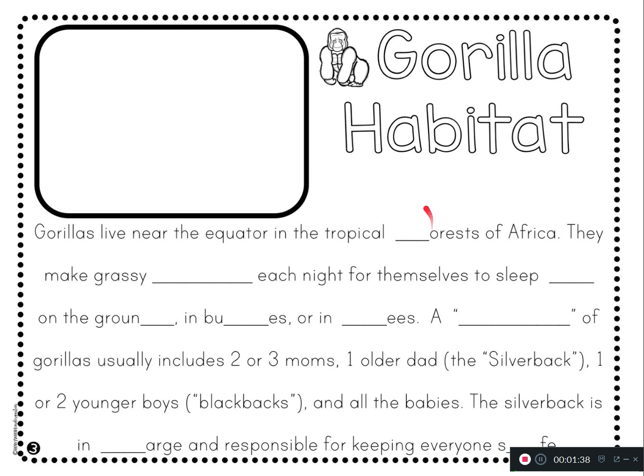This needs to say the word forests. What letter do you think we need to write in this blank spot to make it say forest? That's right, the letter F. Gorillas live near the equator in the tropical forests of Africa.